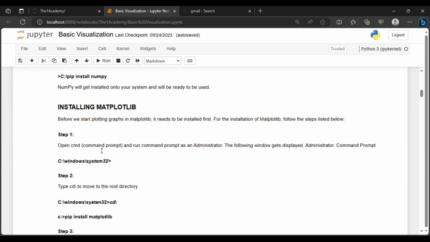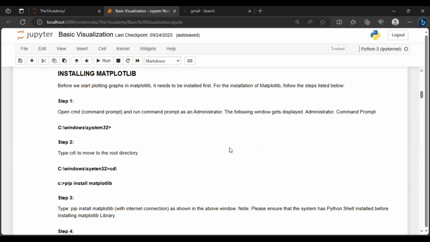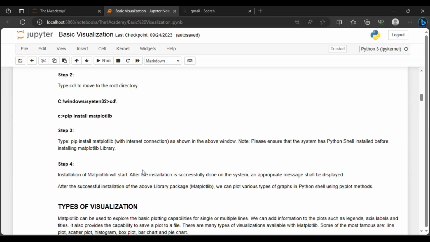Installing matplotlib. Before we start plotting graphs in matplotlib, it needs to be installed first. For the installation of matplotlib, follow the steps listed below. Step 1: Open command prompt and run command prompt as an administrator. Step 2: Type cd/ to move to the root directory. Step 3: Type pip install matplotlib.